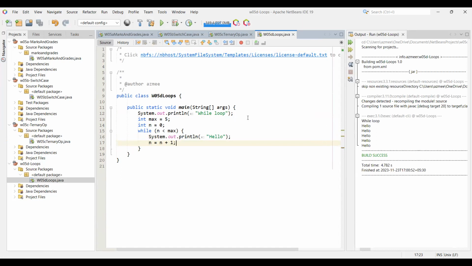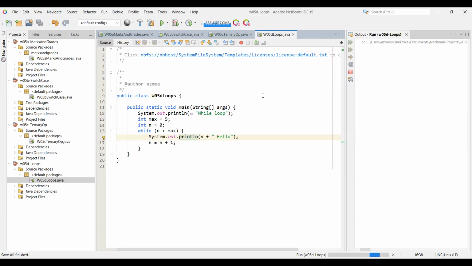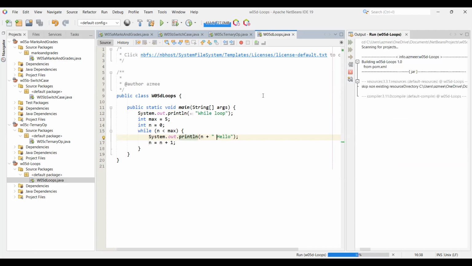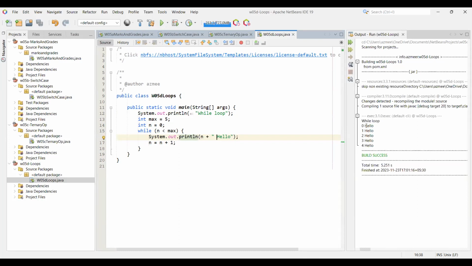Yes, it is working. In fact, I can also have n here, right? So that we can see the n being printed also. Yes, it says 0, 1, 2, 3, 4. We haven't started with 1 because n was 0. I could start with 1 also if I want to, but I kept it simple.